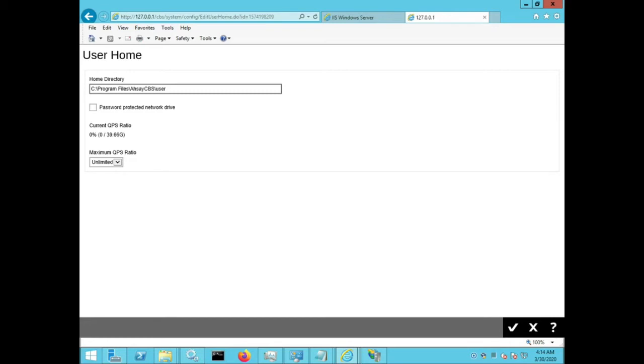If you're using the CBS installation as a testing environment, you can go ahead and leave this alone. But if you're setting this up for your production environment, it is recommended not to use the C drive as a user home path, mainly because the more users you have backing up to your CBS server, the C drive will become full. It is recommended in a production environment that your user home directories are on a different disk volume.